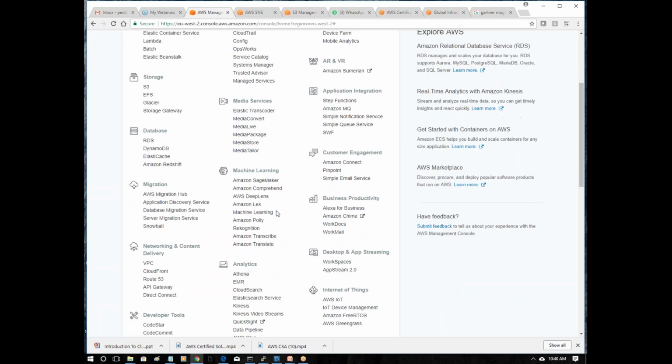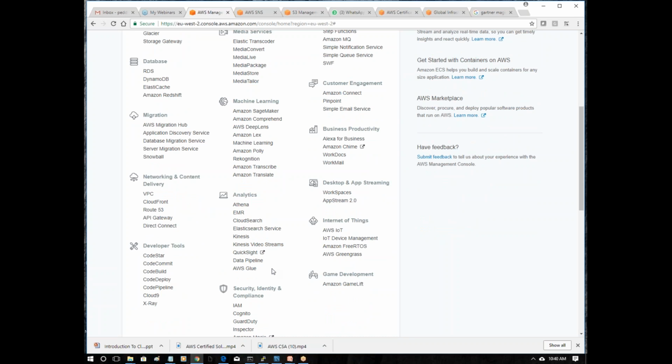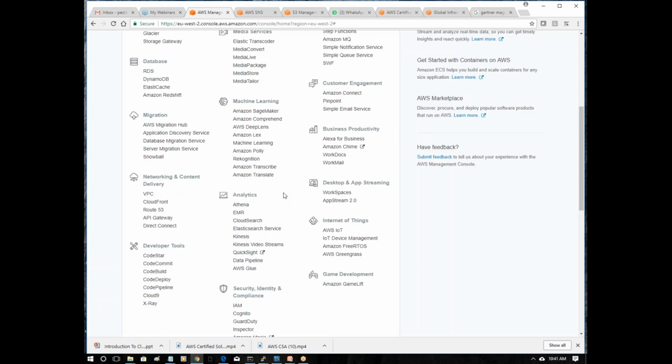Machine learning. See, you have voice recognition, image recognition. It's awesome. You can directly integrate these things with your products. But of course, we don't cover this in this architect associate. Analytics, data analytics that we have. You have security under security and compliance. See here how many options we have. Cognito, GuardDuty. This is a recent announcement from last week in November at re:Invent. AWS Single Sign-On. This is a new announcement only 2 days back, announced on November 7th. These are the different services that we have.